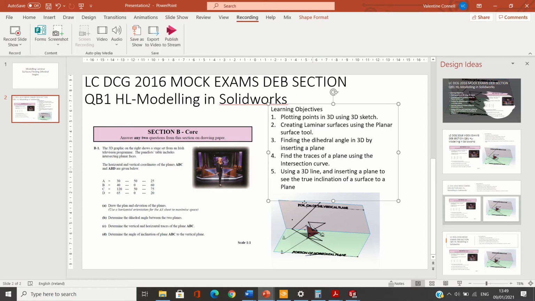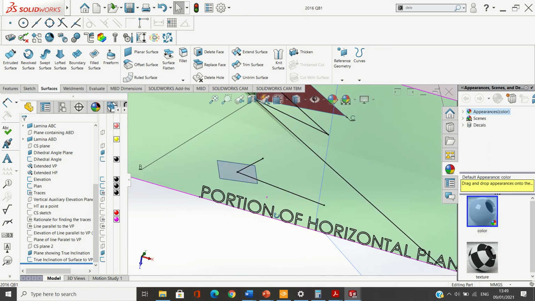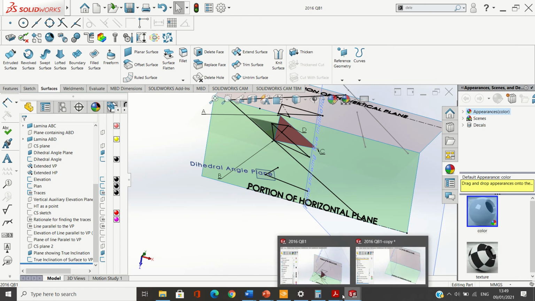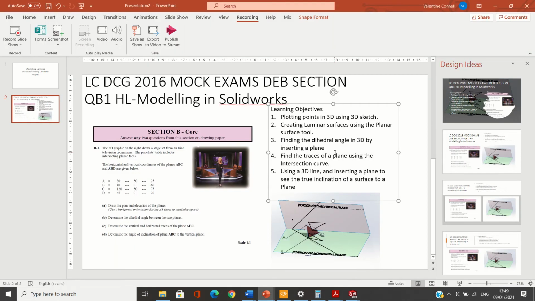To learn how to find the dihedral angle by inserting a plane perpendicular to the line of intersection between the two surfaces. We'll also find the traces of the plane that contains a surface, using a 3D line, and insert the plane to see the true inclination of the surface to another plane. So we have a little bit of technique to learn.